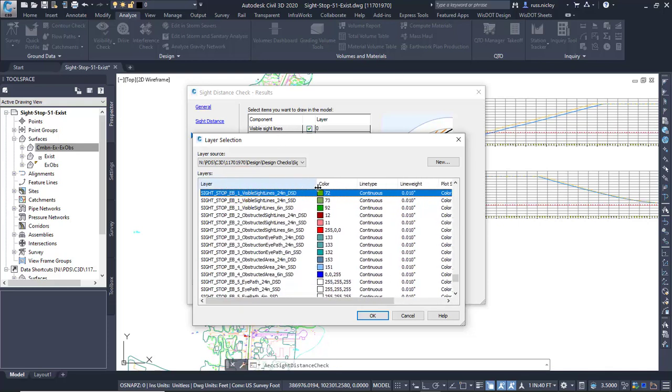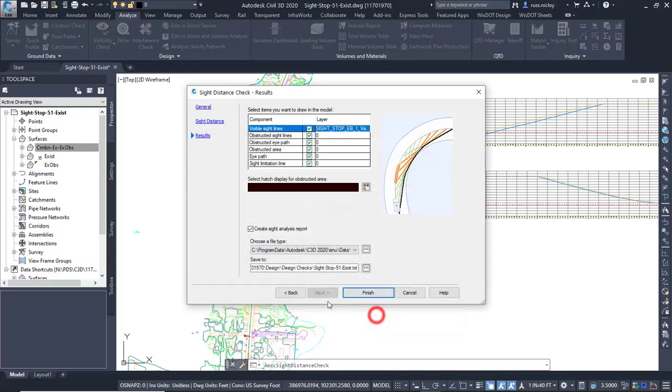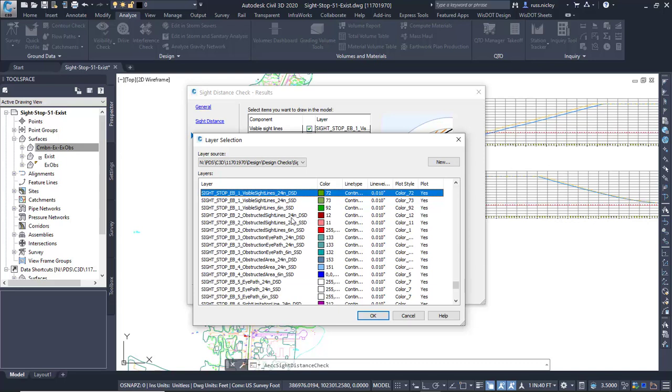I'm going to widen this so I can see which ones are which. And I need the EB1 visible sight lines. They've got the 1, 2, 3, 4 in here so that they do line up in order. So I'll click that. The next one is 2, and I'll do the 6 inch.